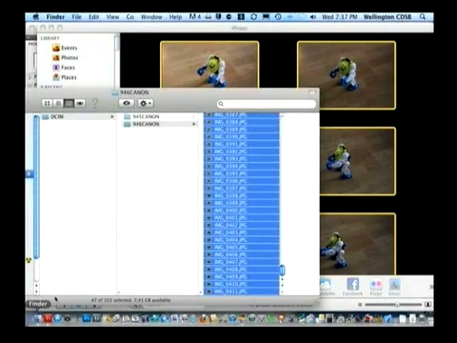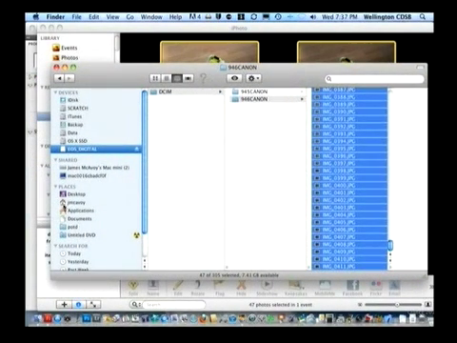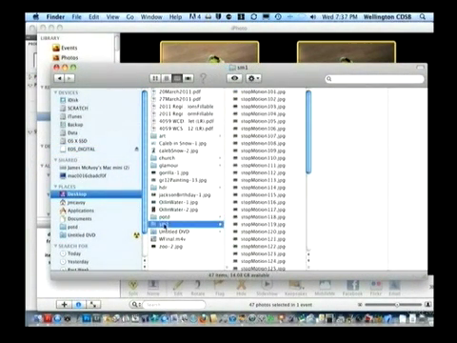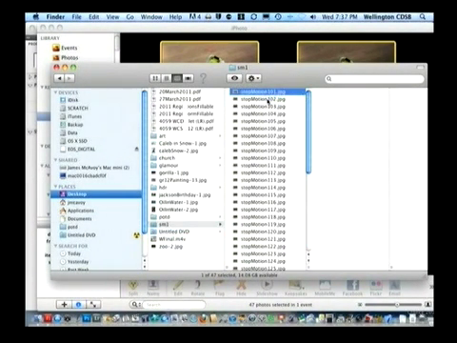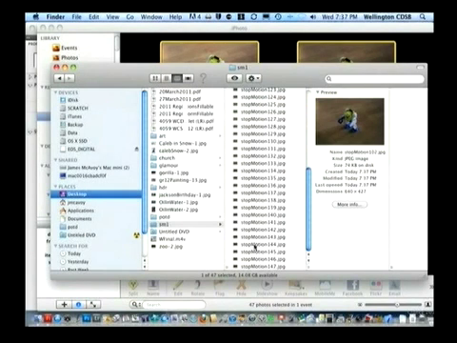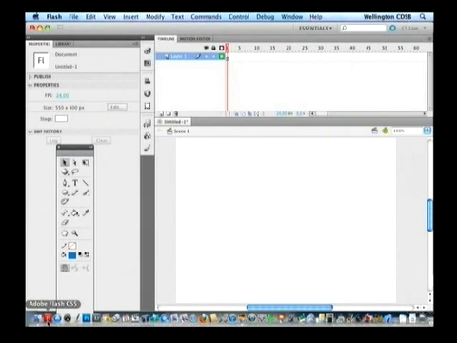Alright, so now that we've got it, we're going to check and make sure that we've got the files that we want. So we're going back to our desktop, SM1. And there's the first file. Okay, we can see a little thumbnail there. And the last one, yes, is still part of that sequence. Okay, so now we're going to use Flash to stitch all this together.